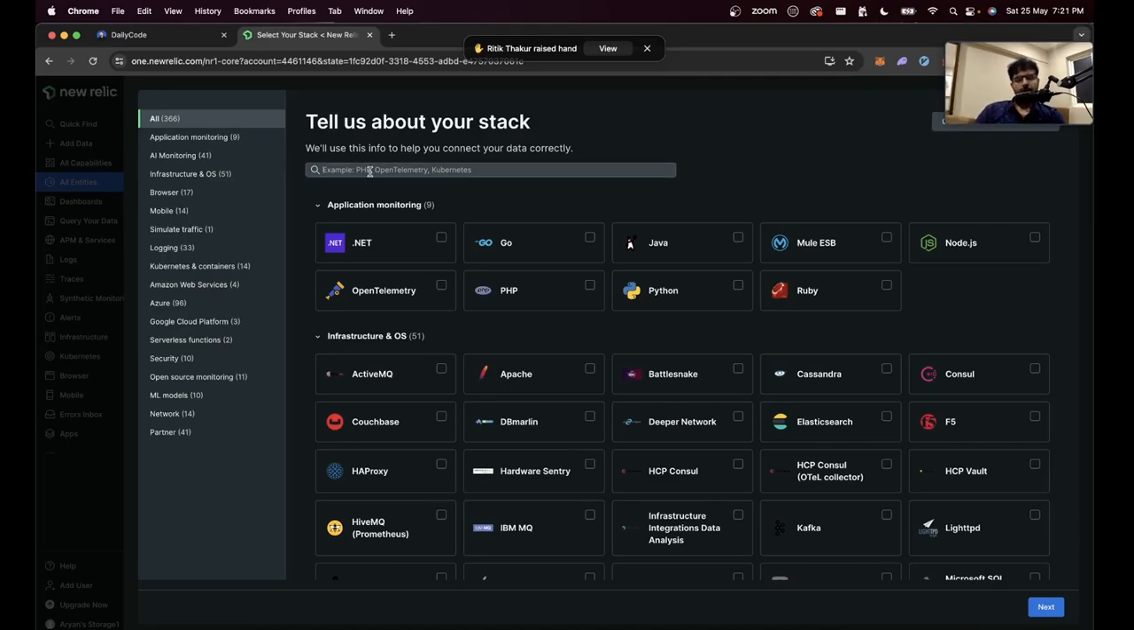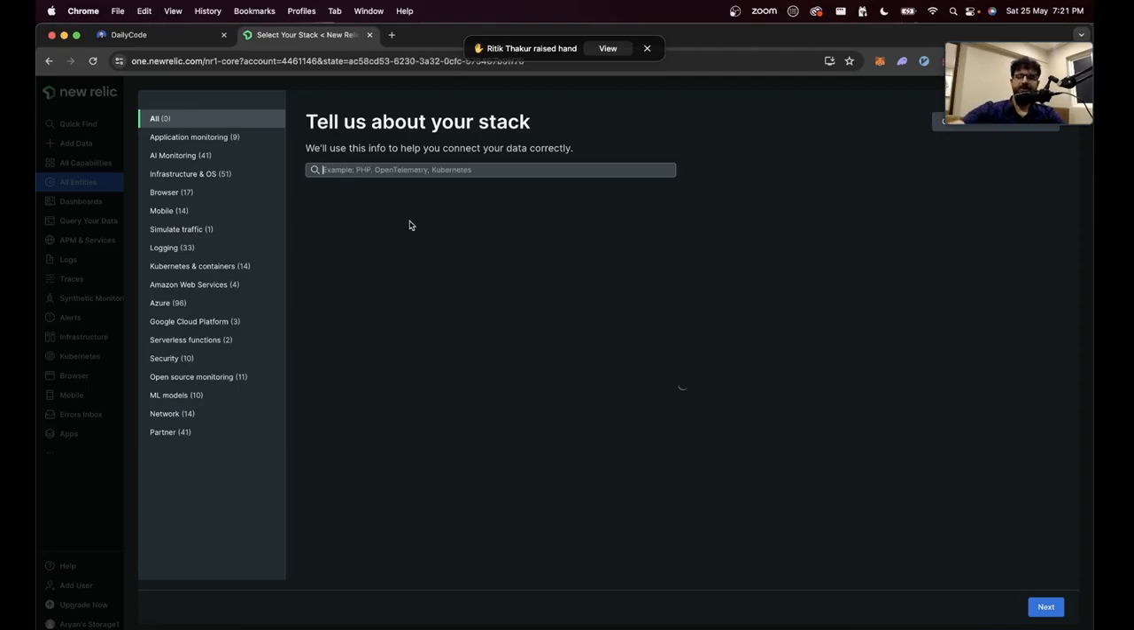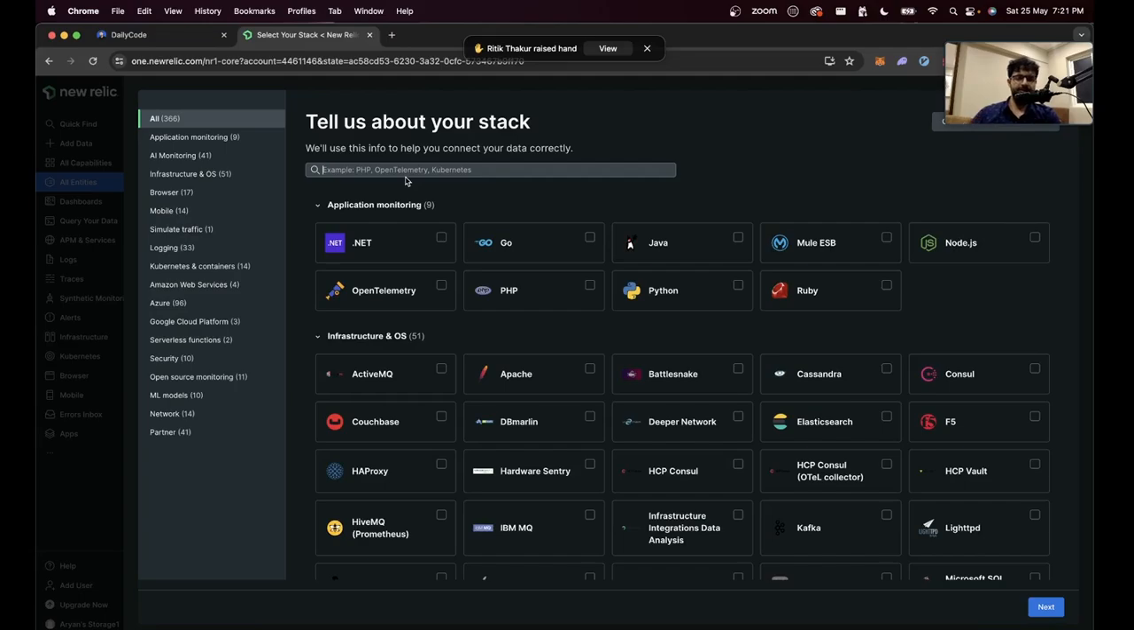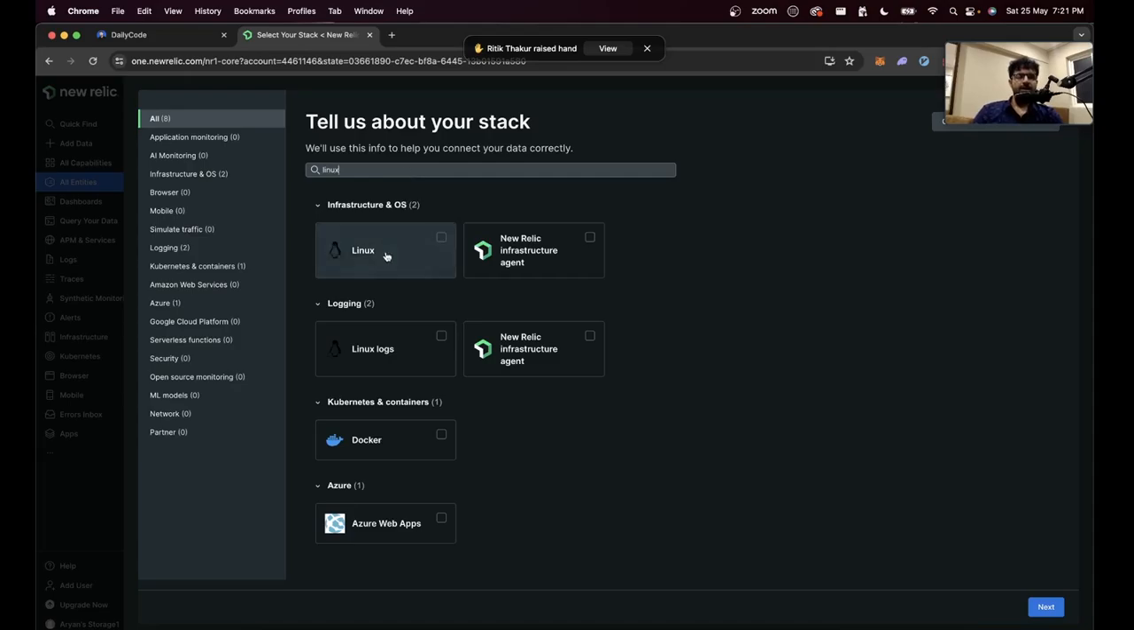Alrighty. So let's select our stack. Right now we have no application. We're going to create a fresh EC2 machine most probably, and hence we're not monitoring any application. As you saw the options that were present here, we're not monitoring any application yet. What we're monitoring is a simple Ubuntu or a Linux machine. So you can select Linux here. If you don't have an EC2 machine, a VM somewhere, you can select Mac over here.